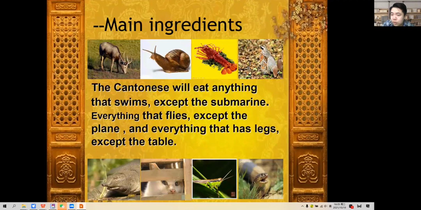And then the food in Guangdong cuisine also is different from other places in China. Just for example, in Hunan province, maybe it is like beef, like sheep, like chicken, and like pork, right? They are normal food for us. But in Guangdong, we can see this point. The Guangdong cuisines will eat anything that swims except the submarine, everything that flies except the plane, and everything that has legs except the table. Can you guess what's the meaning?